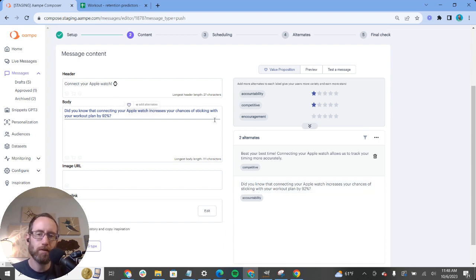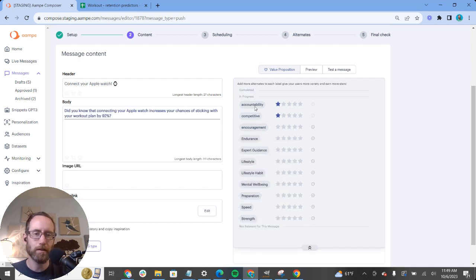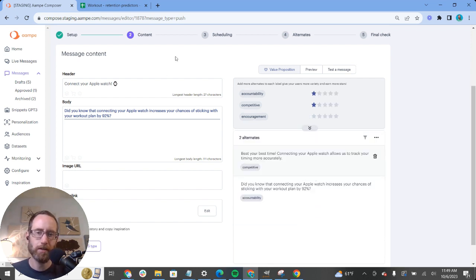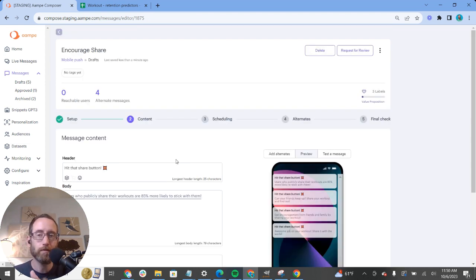So now you can see I've created two versions similar to an A/B test, and there's nothing stopping me from creating a third, a fourth, a fifth, a sixth version for all of these different things. So people need encouragement, or they want accountability or competitiveness, or they're looking to increase their endurance, expert guidance, kind of all that stuff. I can add messages that talk to each of those. I can also add images and deep links so I can send them to specific parts in the app, for example, when you connect your Apple Watch. Okay, so I created another message.